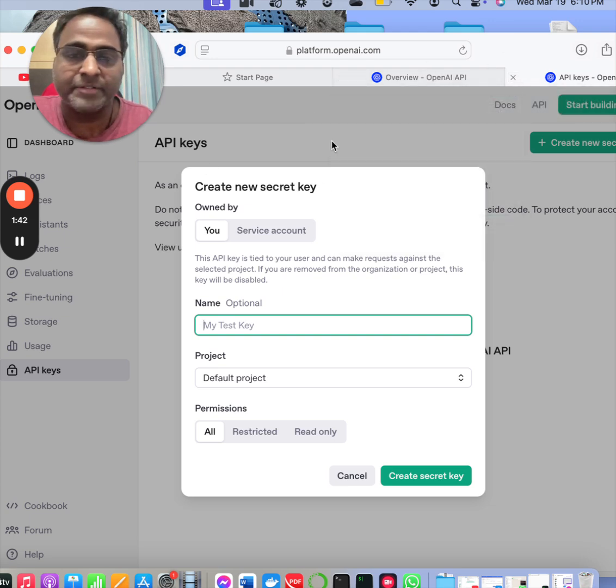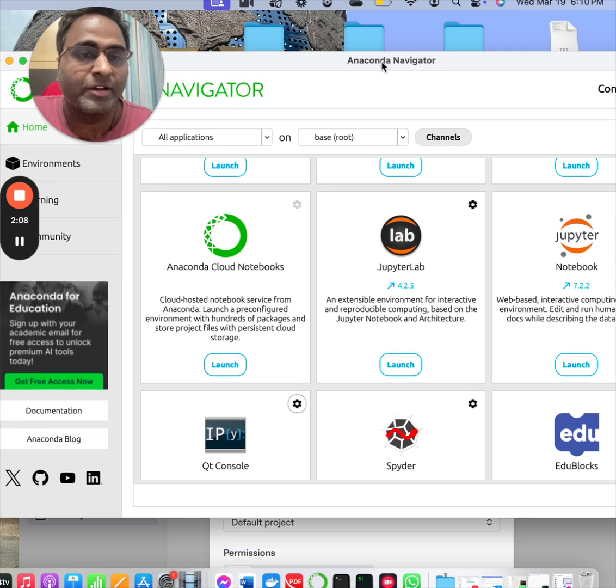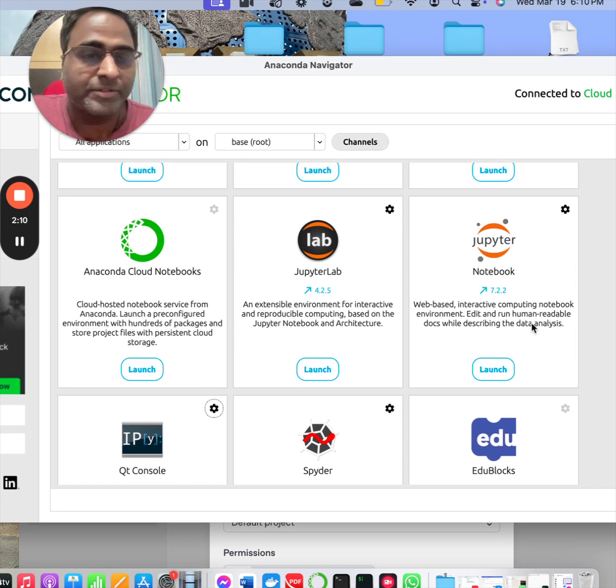So after this, here I am going to use GPT 3.5 turbo. That's a budget friendly option suitable for most chatbot applications. So at first I'm going to install the necessary libraries in Jupyter. For Jupyter I'm using Mac, so I already have Anaconda Navigator installed. So I'm gonna launch the Jupyter notebook.